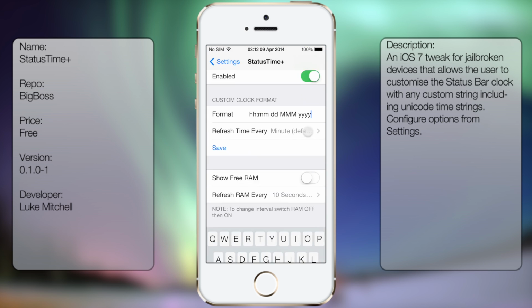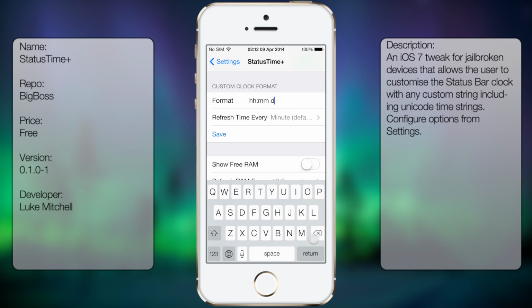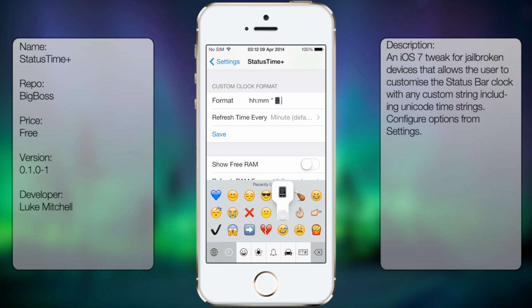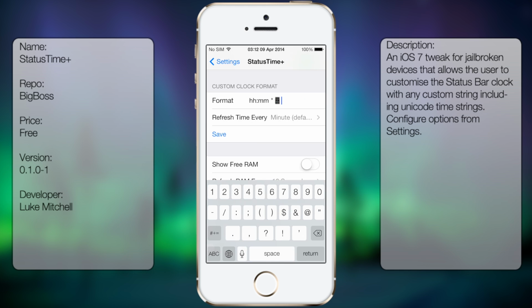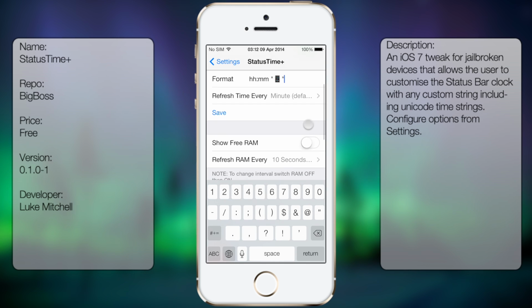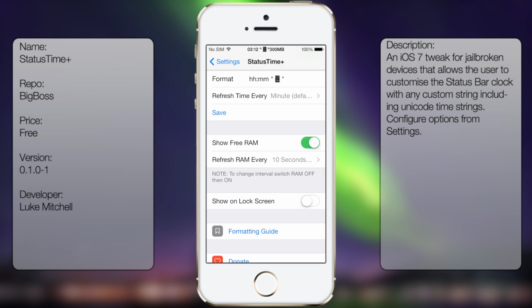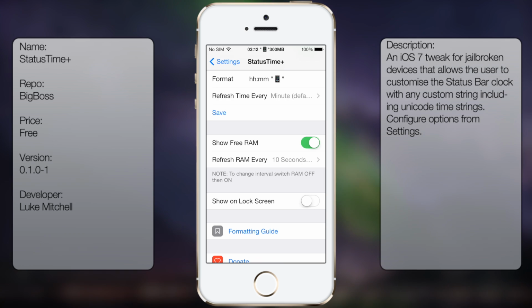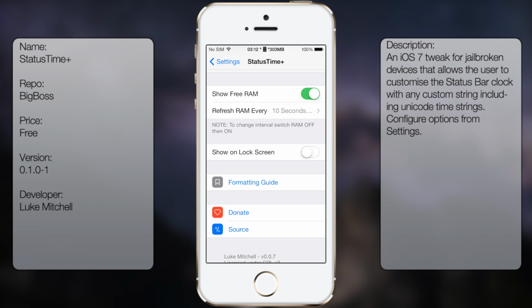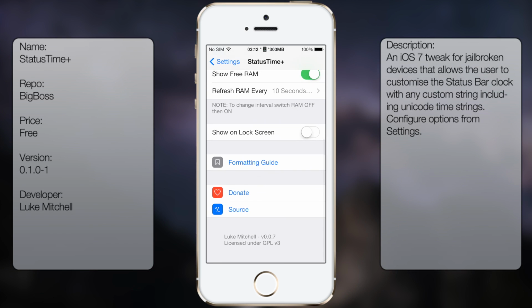So, let's just change this to something else. So, I'm going to change it to a custom text. Alright. Then, I'm going to add show free RAM. So, once you have it to where you like it, you just simply tap on save, and then it should take effect like so. So I have my little iPhone icon on the status bar, and I'm showing my free RAM. So you can also have it to show on lock screen, but I'll leave that off for now.